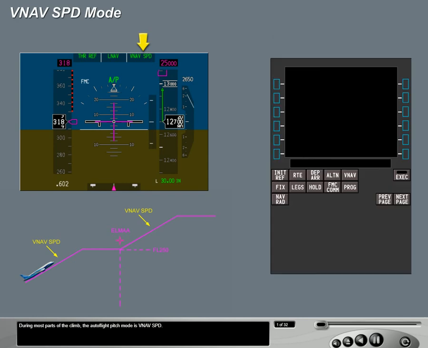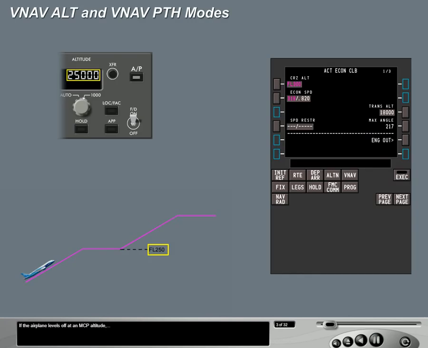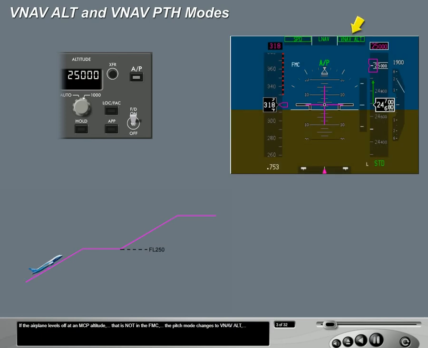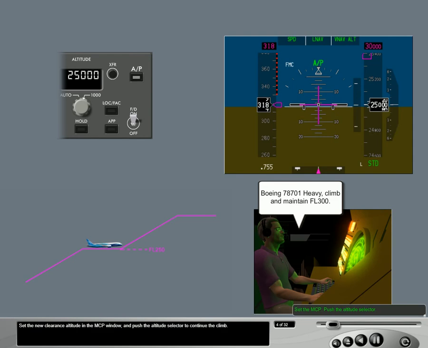During most parts of the climb, the autoflight pitch mode is VNAV speed. Thrust reference is the autothrottle mode used. If the airplane levels off at an MCP altitude that is not in the FMC, the pitch mode changes to VNAV altitude, and the autothrottle mode changes to speed. Set the new clearance altitude in the MCP window and push the altitude selector to continue the climb.